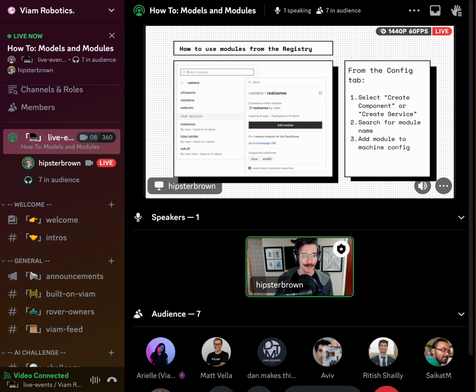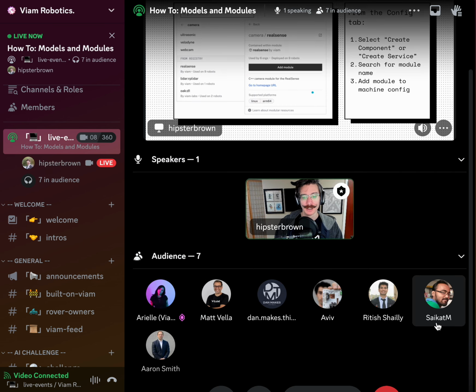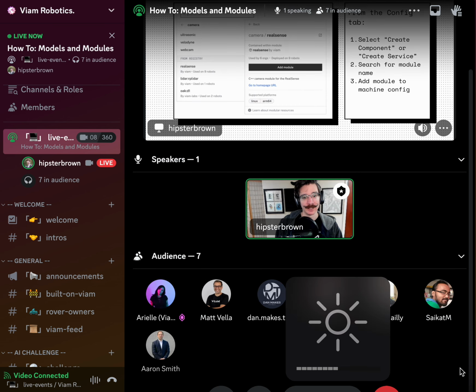So when you find a module that you want from the registry, how do you go about uploading it and deploying it to your machine? So in your config tab for a machine that you have ready to go and you've been configuring before, or you're starting from scratch, you can go and create a component or create a service and search for that module name, or go into and explore the various modules available from the registry for each different component or service from the app config or the machine config itself, and then add that to your machine config.